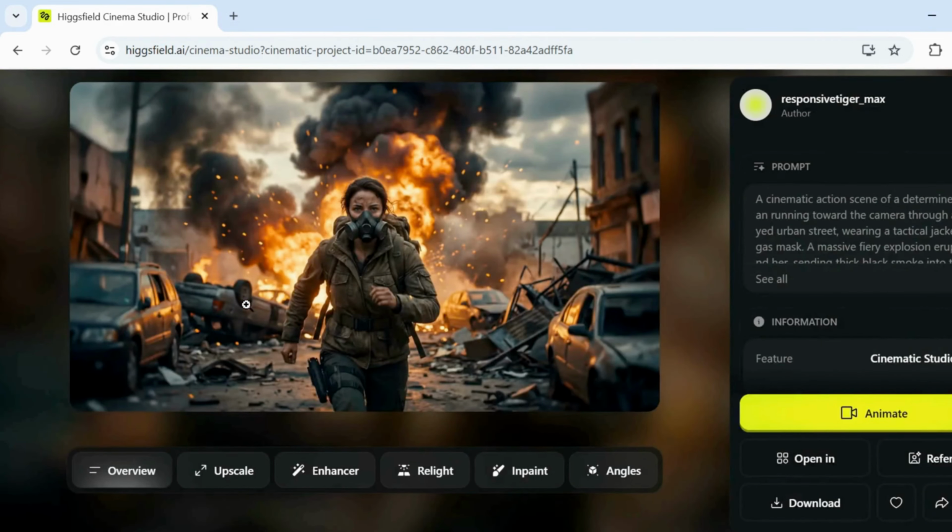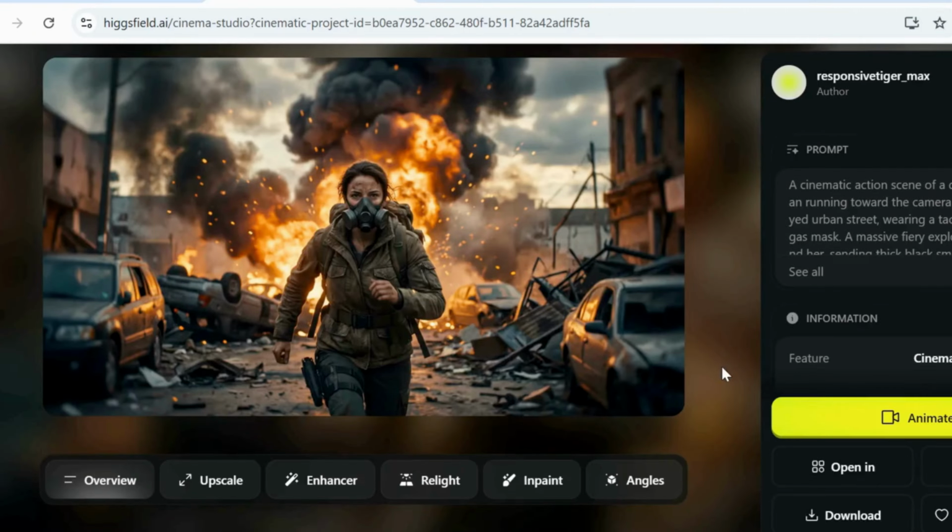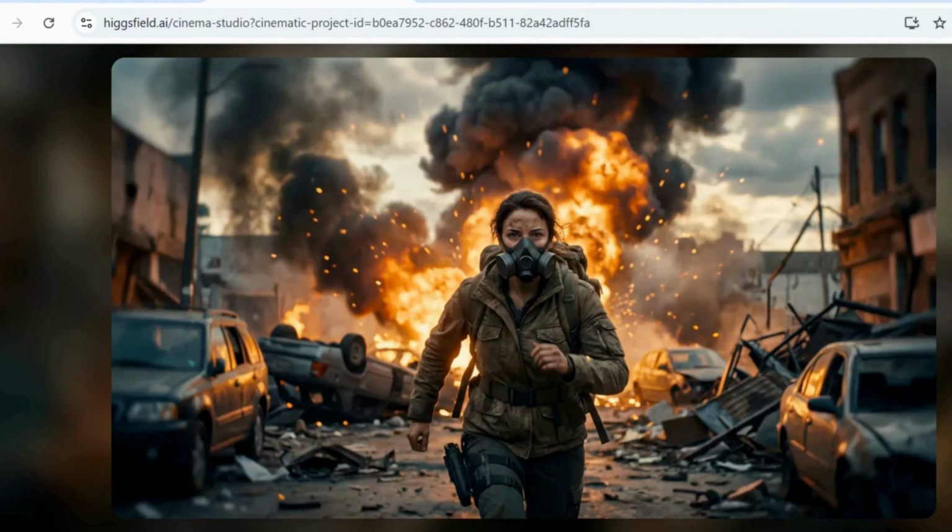I'm selecting the first option, and immediately you can feel the cinematic weight of the frame. We're in an urban city street with a massive explosion tearing through the background, smoke expanding outward, fire lighting the air, debris frozen mid-blast, and a subject running straight toward camera. This doesn't feel like AI output. It feels like a scene pulled straight from a big-budget action film. But at this moment, it's still just a static image.